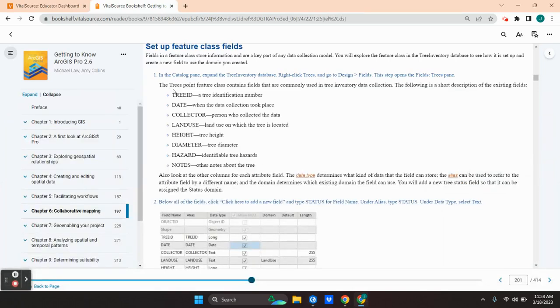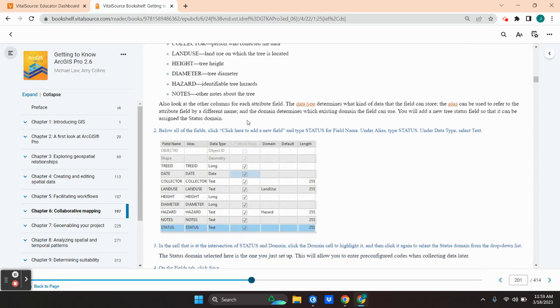Okay. So again, take a look at this so you can see what the different fields are, and look for the other columns for each attribute fields, things like here, default length. Okay. And you're going to see that data type has to do, again, as we talked about, is it text, is it a number, different things like that. The domain determines which existing domain the field can use, so if there's something specific, and we want to add a tree status field so it can be assigned the status domain that we just created.